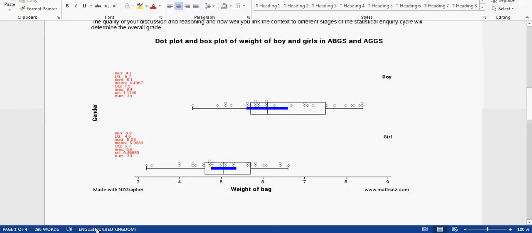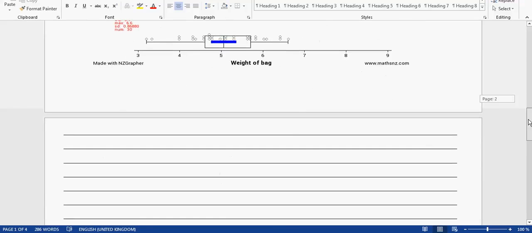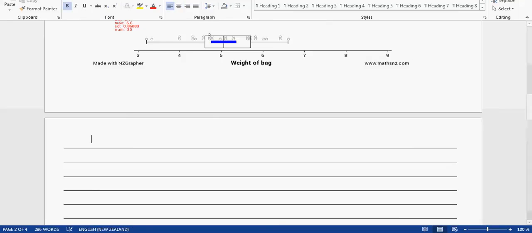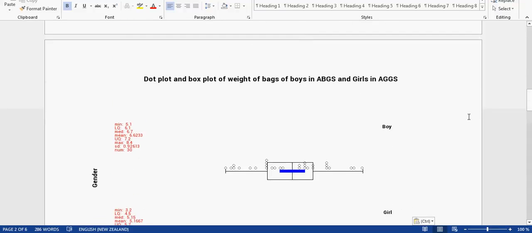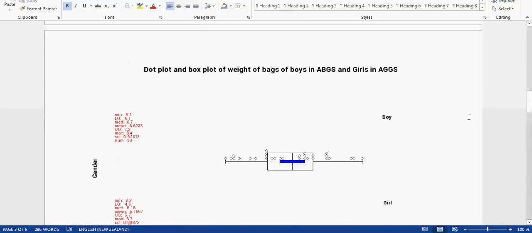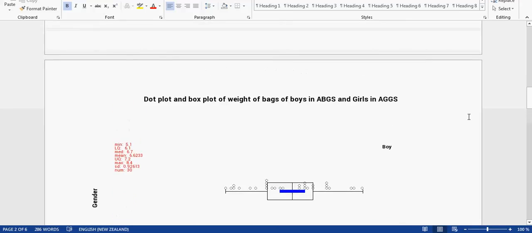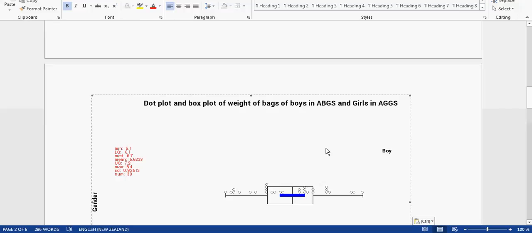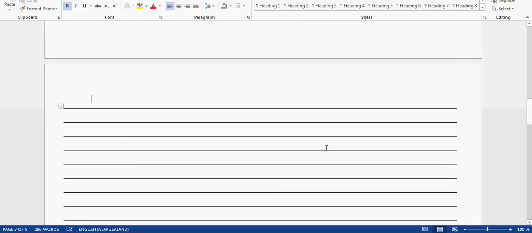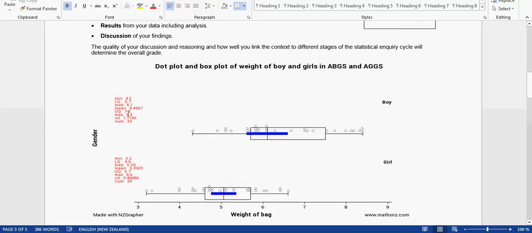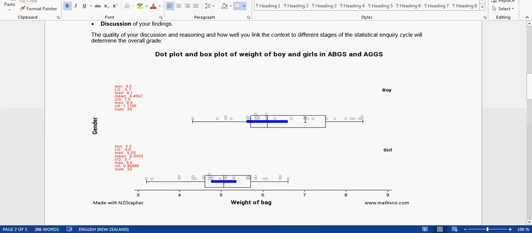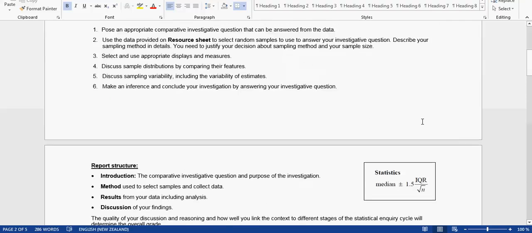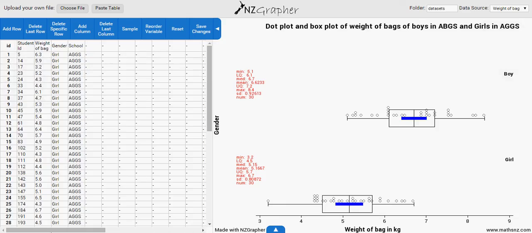So let me scroll down and let me show you. If you press Control V, it will paste the graph and the stats. So this way, you don't need to do any calculation of statistics, and you don't need to draw any graphs. This program does everything for you. It is a very neat program which is web based, and you can access it anywhere.